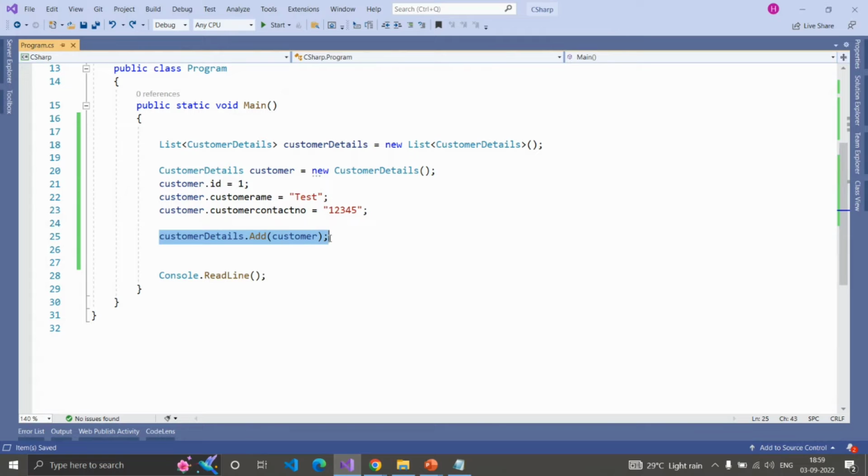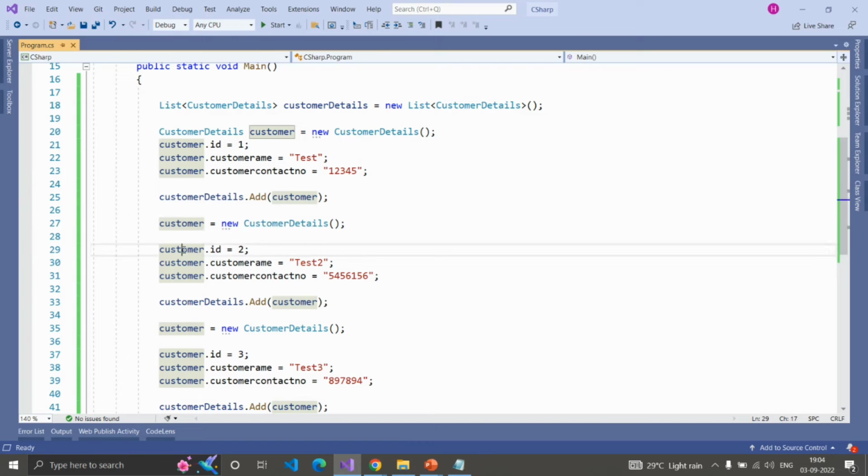Here I added only one item. Like this, we can add many items to this list object. Here, each time when adding a new item to this customer detail class object, I reinitialize the object because this object will point to the memory address which points to the old items. This list object has three items now.